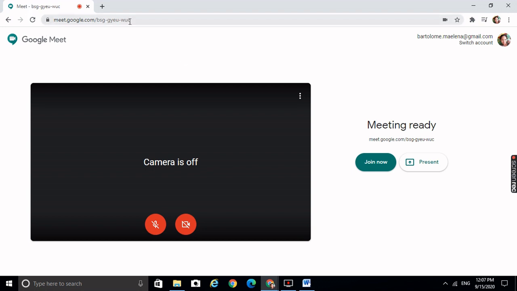So as you can see here in the address bar, a code was added in the address bar. So this meeting link will be copied and you can share this to your participants, whether your students or your co-teachers, whomever you are having this instant meeting. So since you are the host, okay, so it says here meeting ready. Also the meet link is here, you can copy paste it. Share it with your participants, then join now.